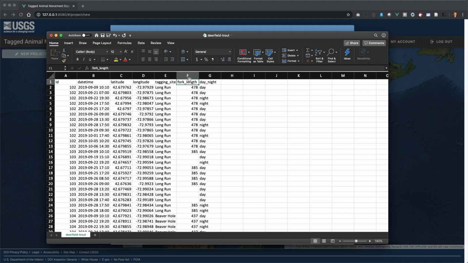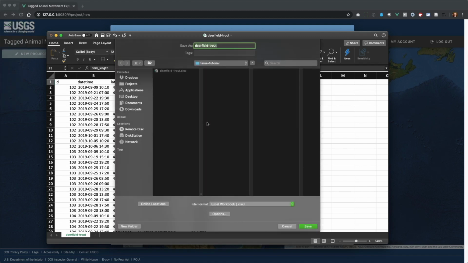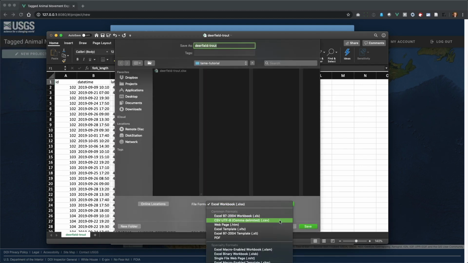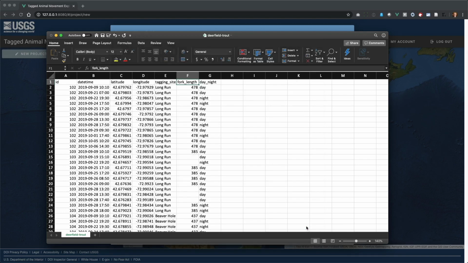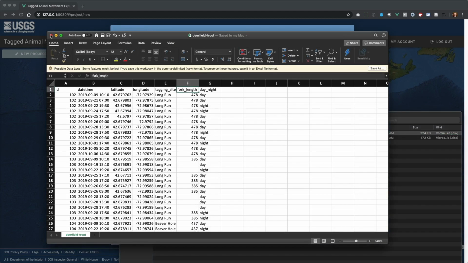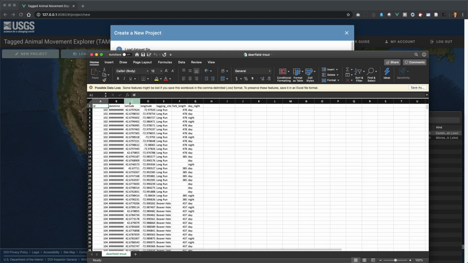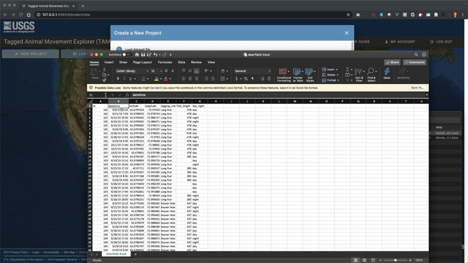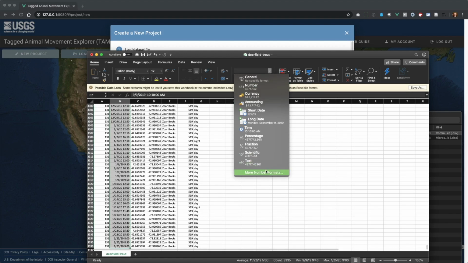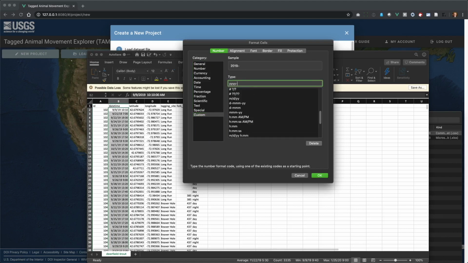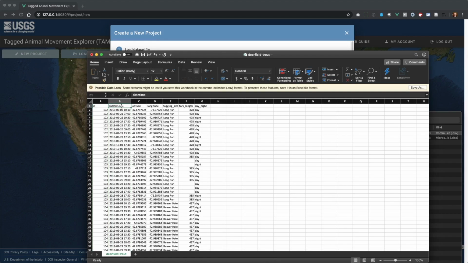In Excel, we can export to a CSV file by going to File, Save As, and then choosing CSV format. Note that there may be multiple types of CSV formats listed. If you have any problems loading the file into TAME, then I would try one of the other CSV options. Also note that if you close this file and then reopen it again in Excel, it will automatically change the datetime format back to month, day, year, or whatever your default is. So if you intend to resave it, make sure that you set the datetime column back to year, month, day format first.